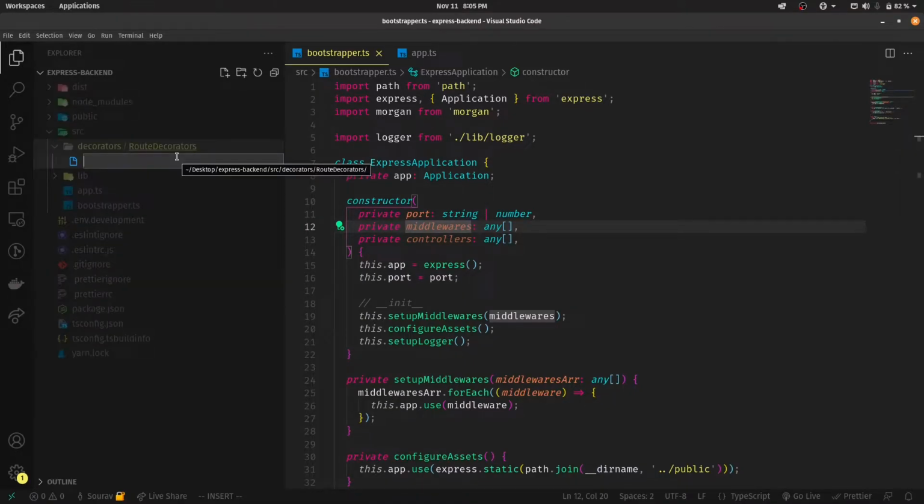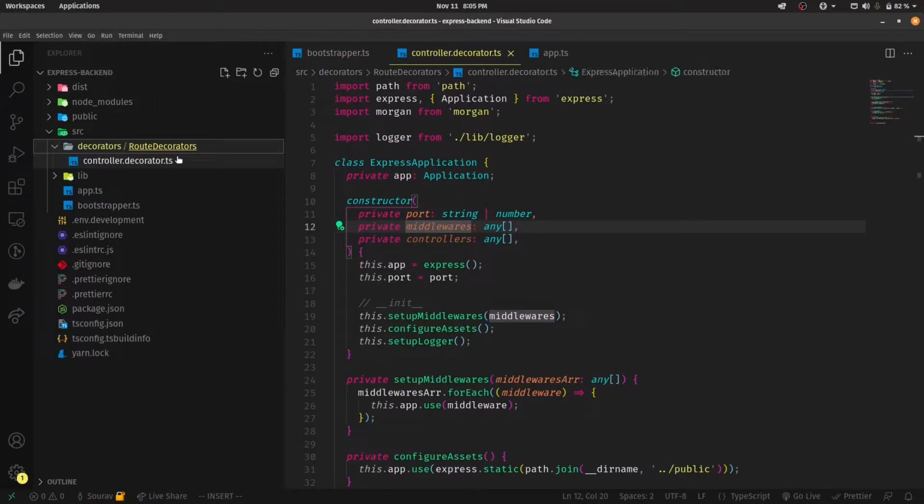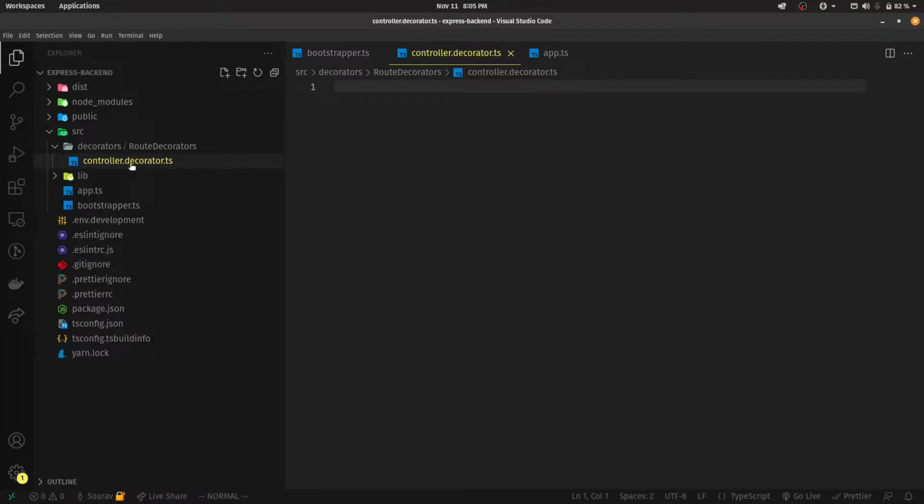Wow, I can't create a new file. Let's call it controller.decorator.ts. Now this is my style of writing the extension itself, but it's completely up to you. If you want to write just controller.ts, that's more than enough.